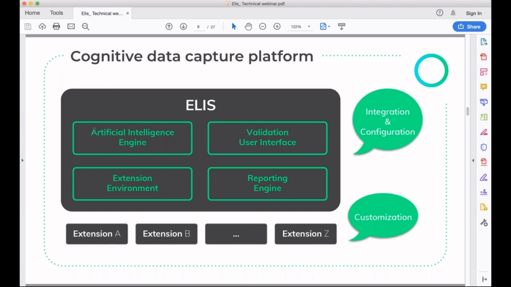Of course, it's the artificial intelligence engine that does the automated extractions. There is the validation user interface that I've just shown to you. There is also a reporting engine, because as we are augmenting your employees, we can give you a lot of reports about how your process is working. And a very important part is the extension environment.